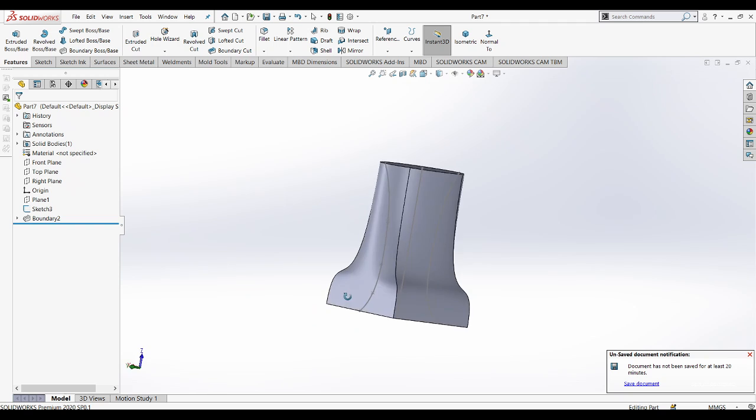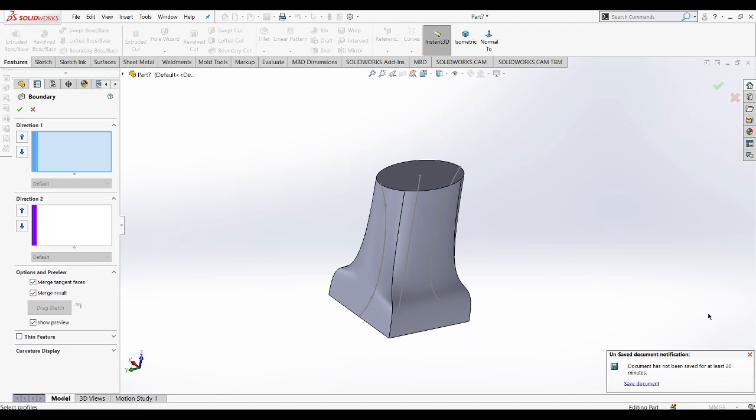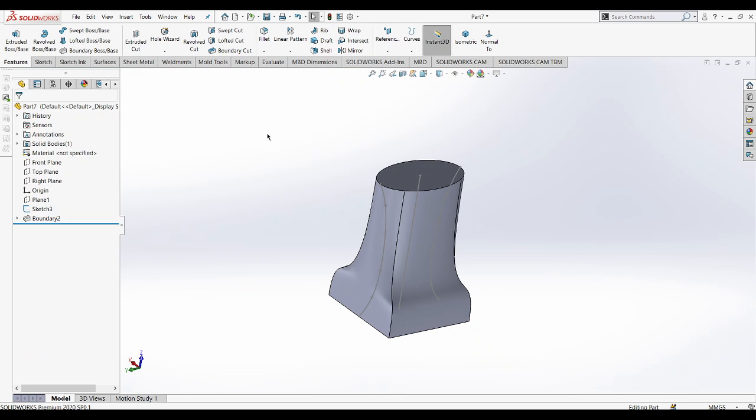That's all in this video tutorial. So we have seen all the options inside the boundary boss base. We have also understood the difference between boundary boss base and lofted boss base, and in our upcoming video tutorials we'll also explore more options inside the SolidWorks features.